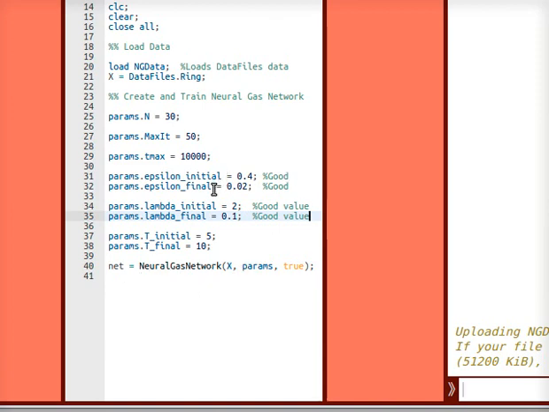Oh, by the way, remember the epsilon initial, epsilon final? Those are the learning rate values, and lambda we said was like the neighborhood size, the neighborhood effect size for your data. Remember, that's that SIK divided by lambda. That's where the lambda comes in. And T initial and T final, these are the ages. We're going to start with an age of 5 and end with an age of 10. So if the age of the connection is greater than this number, then we'll remove it.